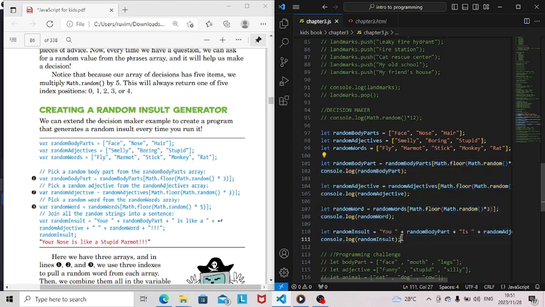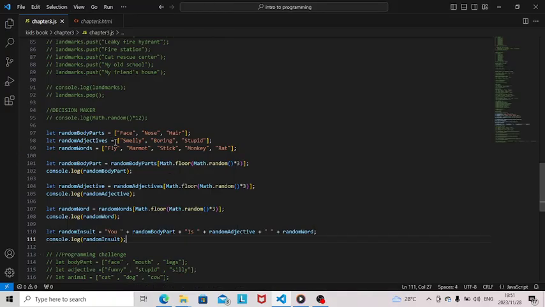Now it says let random body part equals. We create a new variable called random body part because the one that we had was body part. We create this new variable to store the random body part that the method random is going to pick out. So when we want to use the random body part that random has picked out, we use the random body part variable. We also do the same with the random adjectives and random words.